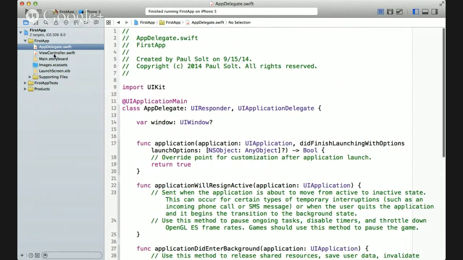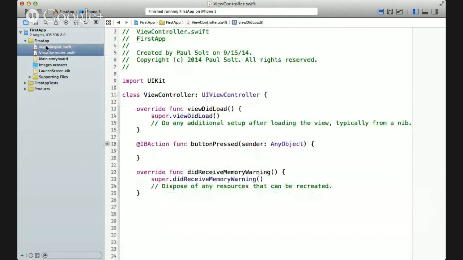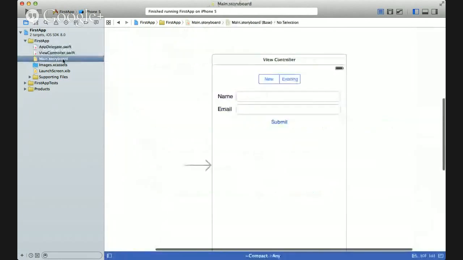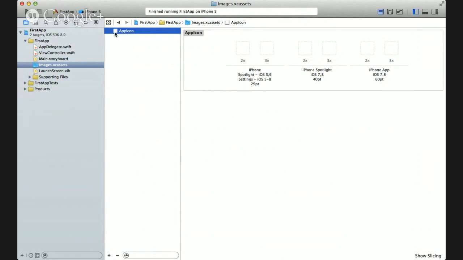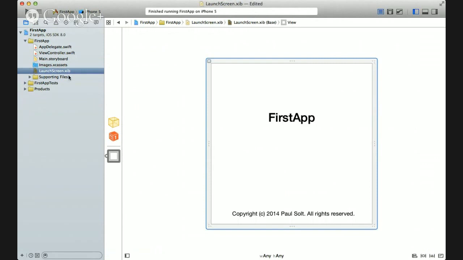It has 2 code files right now, which are these 2 files. Then it has a storyboard file, which is our interface file. It has images.xcassets. This is our asset catalog. This is for something like your app icon or any resources that you want to load. And there's this new thing called the launch screen XIB. This is what a user sees when they first start your app.